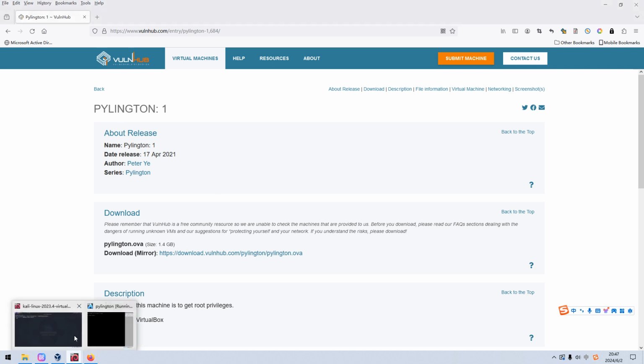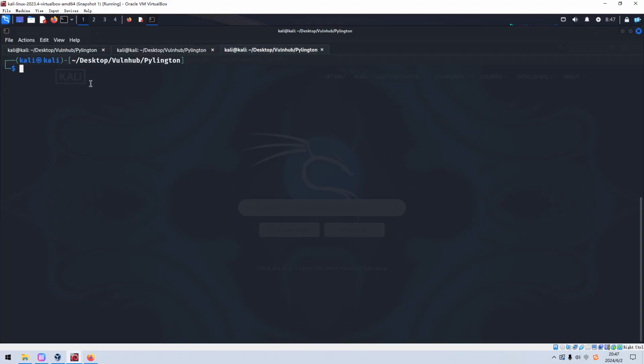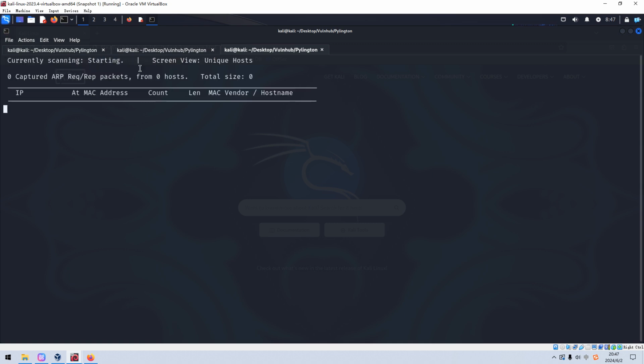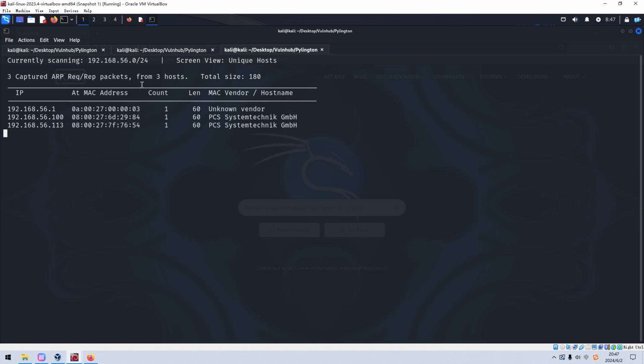We can switch into the Kali Linux VM. Above all, we need to discover the IP address of the target. The utility I'd like to use is netdiscover. As you can see over here, the IP address of the target could be identified as 113.